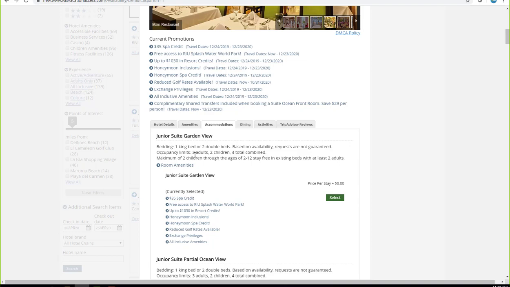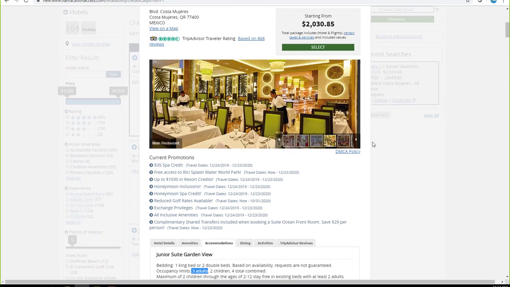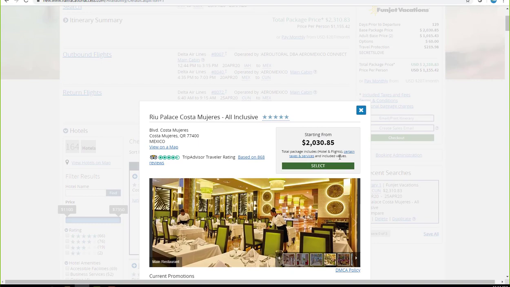Gives us the occupancy limit, so 3 adults, 2 kids, 4 total. So if, for instance, you have 3 adults in there, you're going to hit the max occupancy, so you're not going to be able to add any kids. And it will give you kind of like the kids stay free policy if they offer one. So in this one, ages 2 through 12 stay free as long as they have 2 adults in the room. So that's the hotel profile. Pretty self-explanatory.